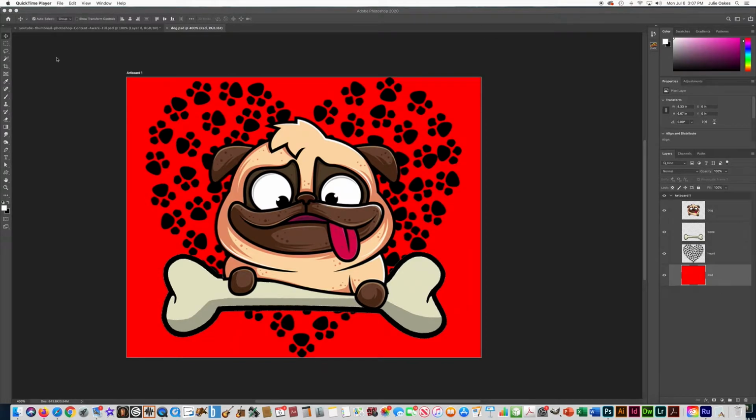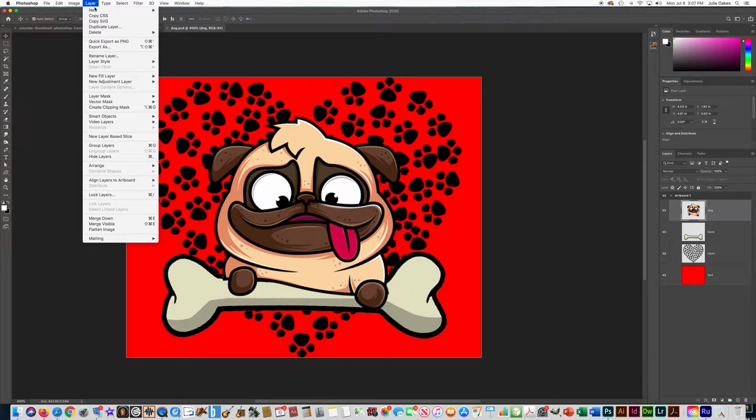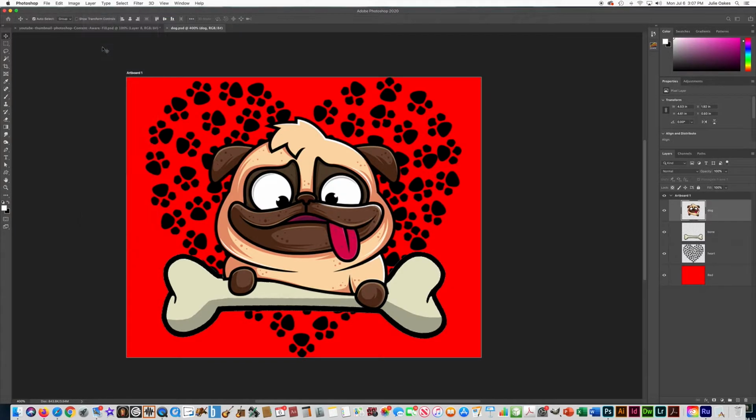In this video, I'm going to show you how to export a layer and how to export the whole image with all the layers flattened together. So to export a layer, just click on the layer you want. So let's say we want to export the dog. I'm going to click on that layer and then go to Layer, Export As.